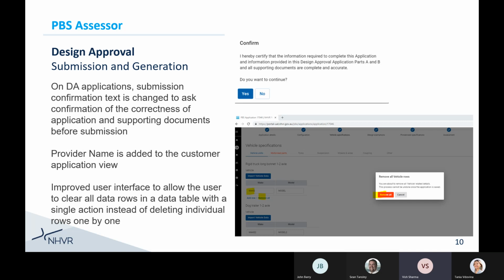On the DA submission confirmation text, we have changed it to be a bit more explicit for the applicants, to make sure that they confirm that the application they are submitting is complete and accurate. This is also a step to make sure the correct application is filled up so that it speeds up the process of applications further down the line.